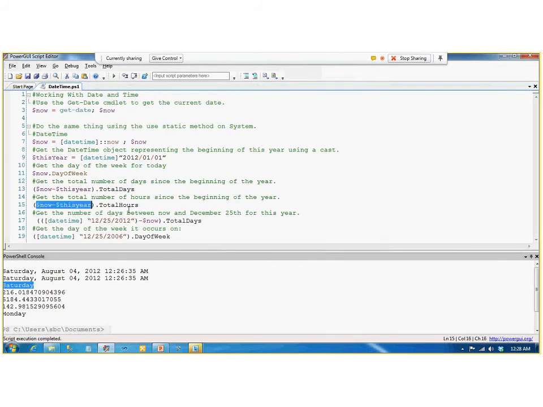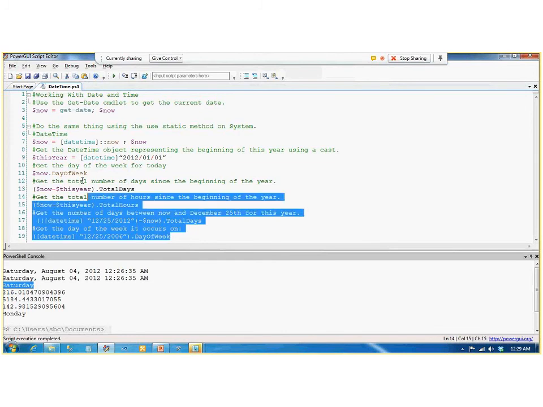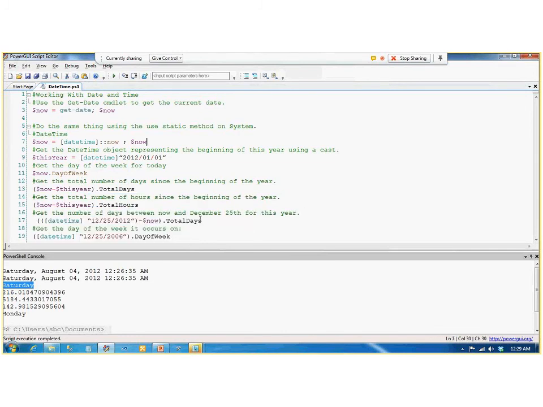What is the number of hours from the beginning of the year to now? 5,184. And then you can do some other kind of date arithmetic. The key thing here is all this library is really out of the .NET library. You're creating it and using it just as you would in VB.NET or C#.NET, but it is all done in PowerShell, one line at a time, and so on.